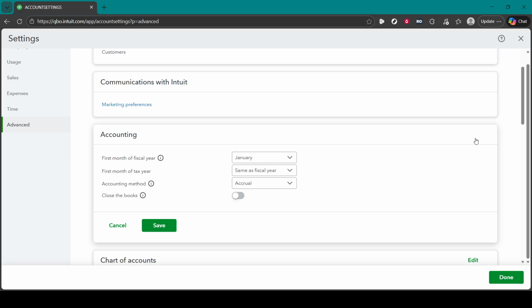You'll see an option to set the first month of your fiscal year. QuickBooks uses this month to determine the start and end of each fiscal year for your company. For example, if your fiscal year starts in July, choose July here, and QuickBooks will treat July through June as a fiscal year. If your fiscal year matches the calendar year, select January.